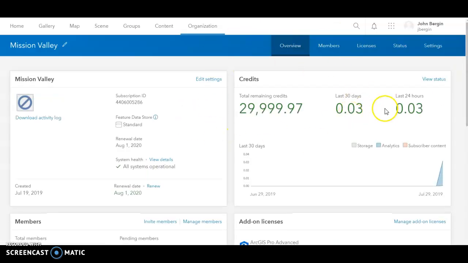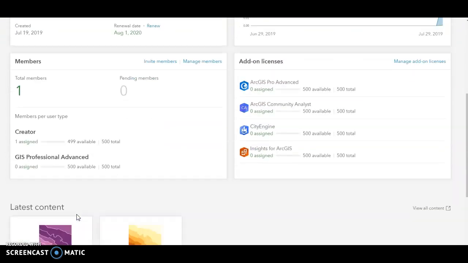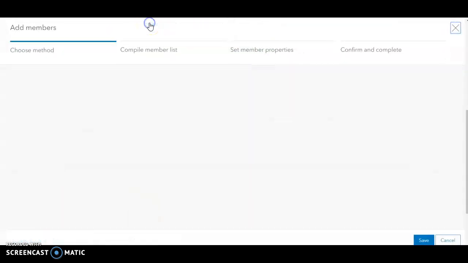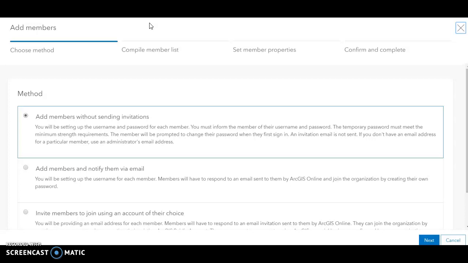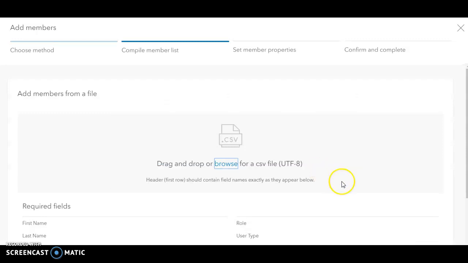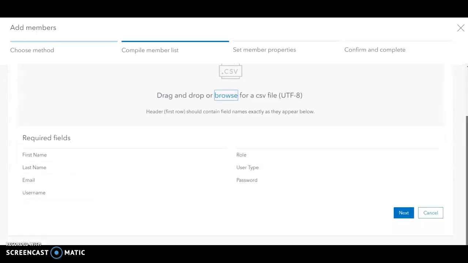And there's some information like number of credits you have, and you also have number of members. So right here I have one member. I'm going to invite some members, aka students. So I suggest adding members without sending invitations. Why? That allows you to control their username, password. You don't have to wait for them to activate stuff. The control is in your hands. And add them by a file, unless you're just adding one or two students at a time.